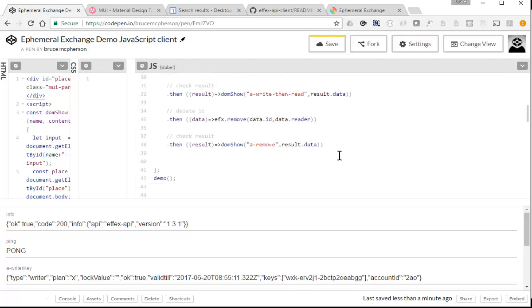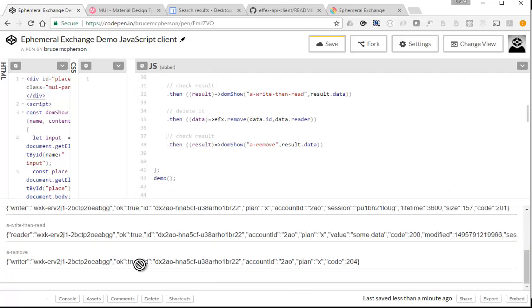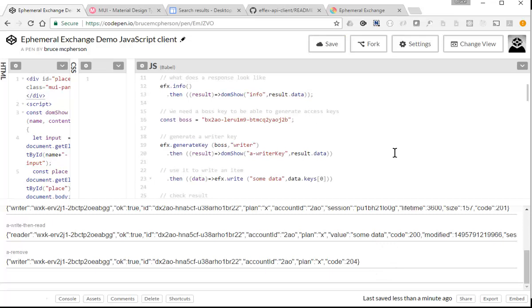And finally, we'll just check the result, what a successful delete looks like. Here we go. It was good. It worked fine. And the code we get back from that is a 204, which is the HTTP code for successful deletion. So that's the basic operations.